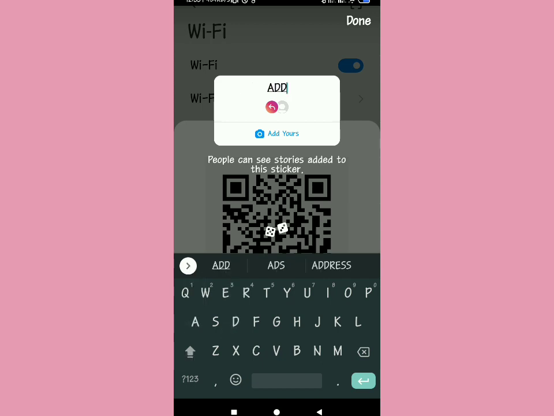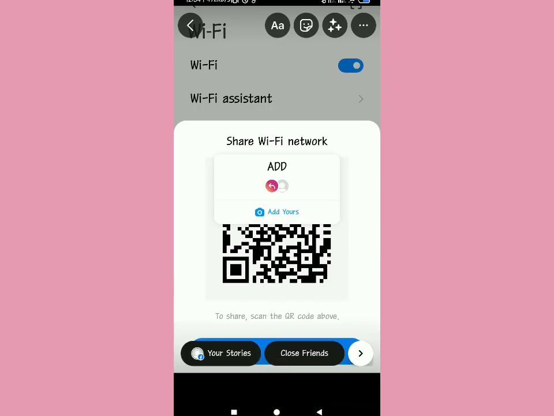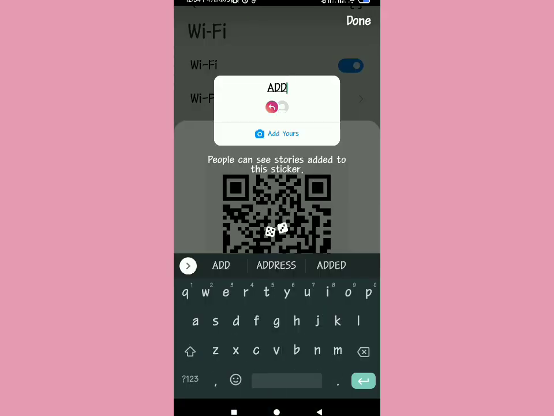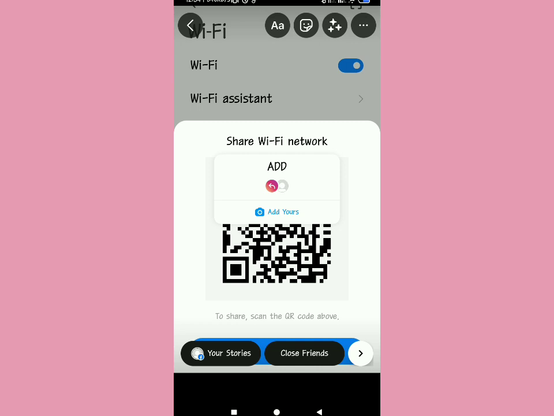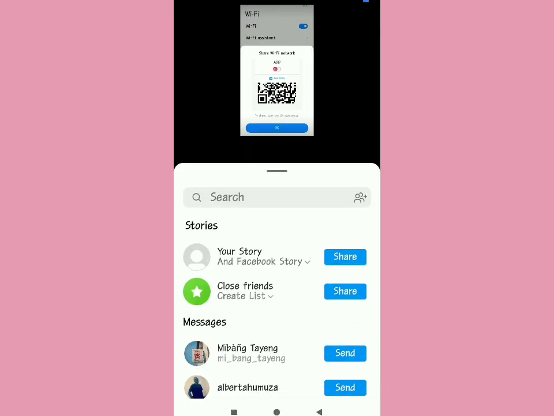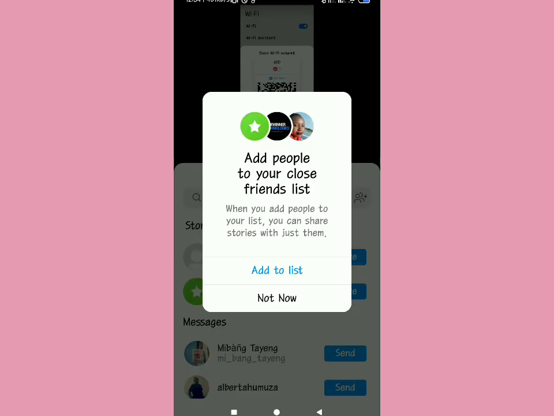So when you update your Instagram application to the latest version, that feature is enabled by default, and you are able to customize it just like that. You place it on top of your story, so that in case anyone wants to add something, they can do so. Then after that, you just post your story just like that.